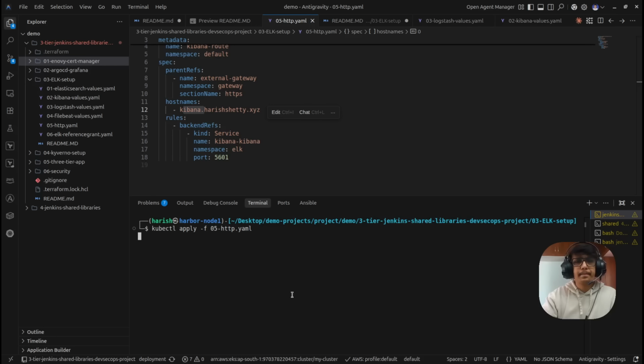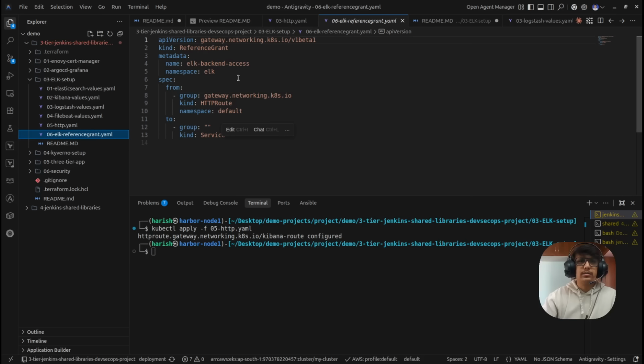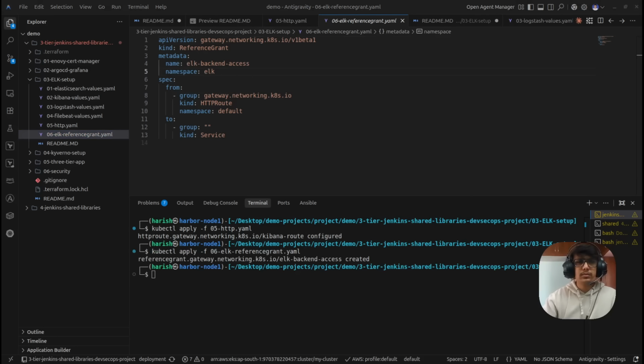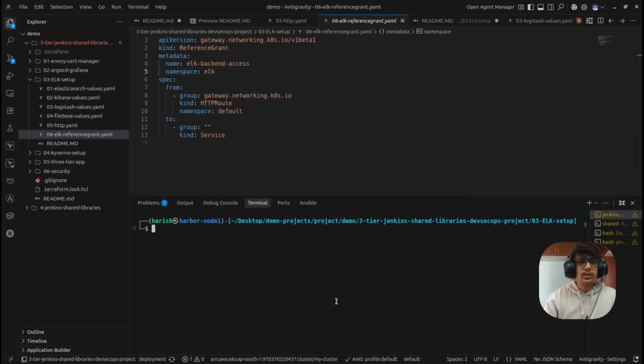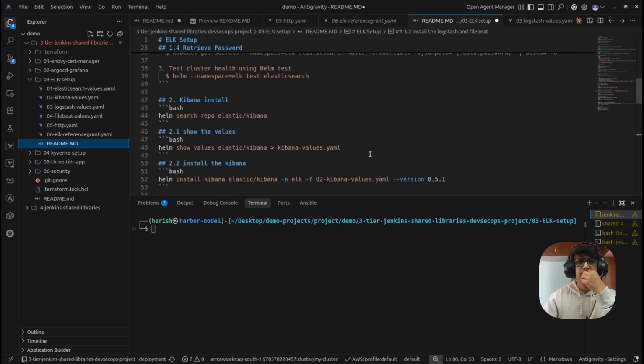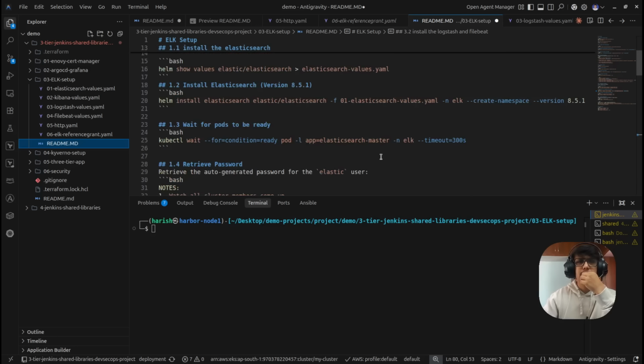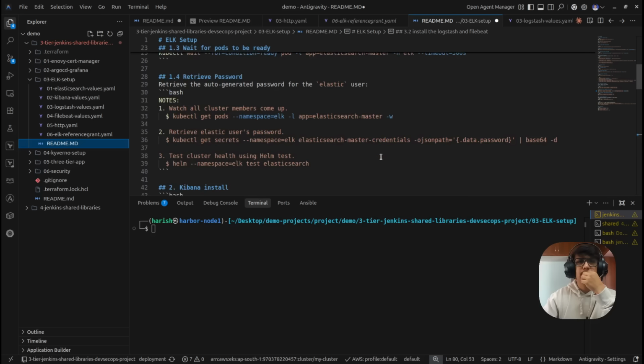yeah, we applied it, configured, and the grant, I'm giving the grant. Let me give the grant. Grant was successfully done, and now we have to take the password, right? Where did I leave the password? Yeah, this is the command to get the password.